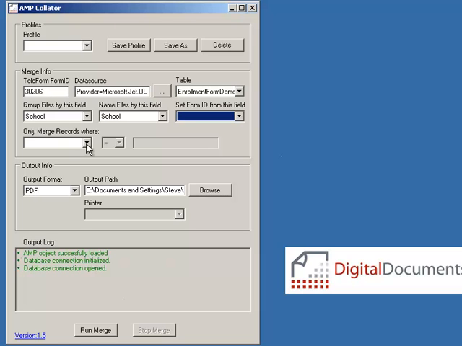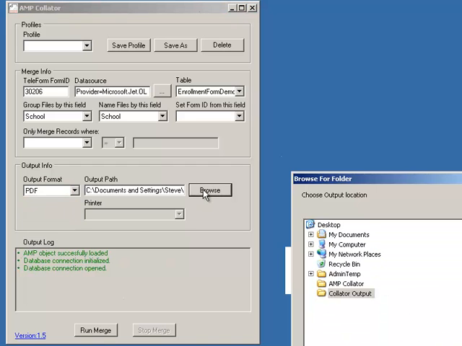And then we also have this conditional, only merge records where, let's say, the school equaled a particular value. We're not going to use that either. And of course we have what is our output, and we have TIFF, PDF, or print to choose from. I'm going to choose PDF. And for the output folder, or output path, I'm going to choose the Collator output folder on my desktop.